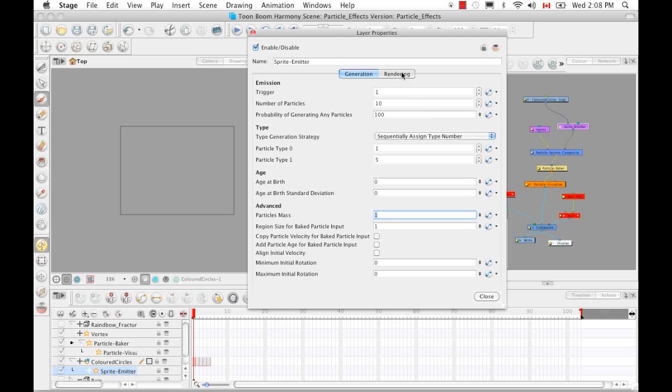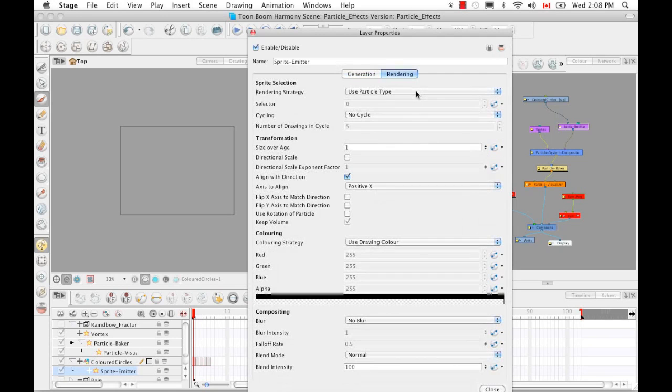And then for the rendering, we're going to use the particle type. We don't really need to cycle it. You can cycle usually when there's no movement coming from the action modules, but that the actual action is coming from an animated sprite. That's generally when you want to start cycling. So we can leave it at no cycle for now. And I'm pretty sure all the other default values are okay.